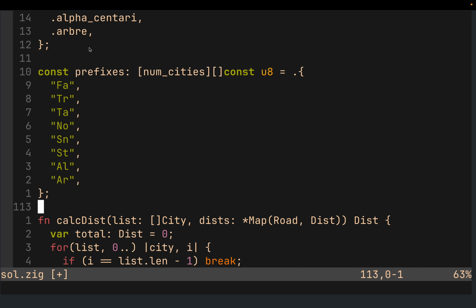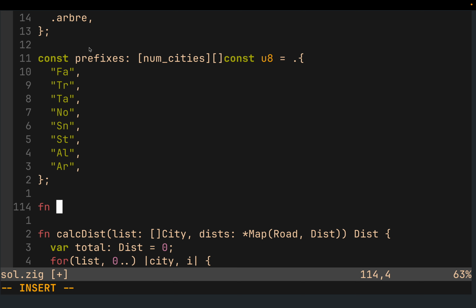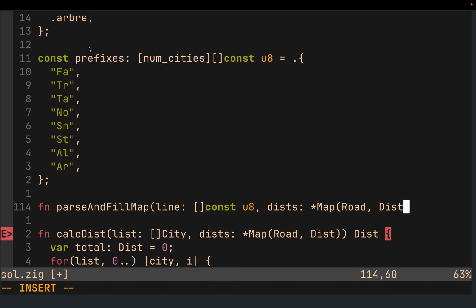All right. Okay, so I have these prefixes. Let's define that function, and we're going to blitz through it. Call it parse line and fill map. Here we give it a line, which is basically just a const u8, and then we also give it a map, which is a pointer to a map of road dist, and this is going to be Bangkok.